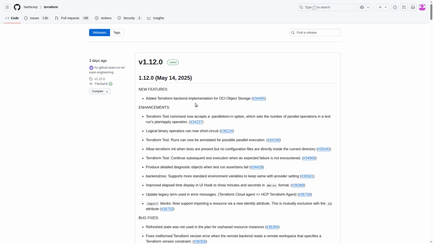There's now a Terraform backend implementation for OCI object storage. That's basically Oracle Cloud. Oracle Cloud is one of the biggest clouds after the big three: AWS, Azure, Google. And you've got Oracle, Alibaba Cloud, and there's another one I forget, but those are the next big players. That's pretty significant. If you're in Oracle Cloud, there's a provider, of course, but if you've never been able to put your backend there in object storage, well, now you can, because they've added the implementation. And that is the single new feature that they're talking about in this version of Terraform.